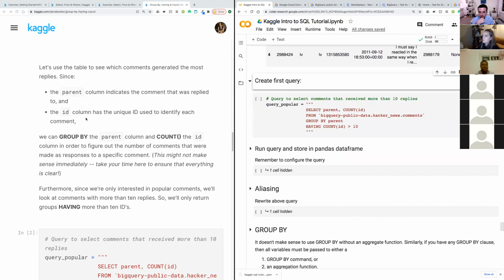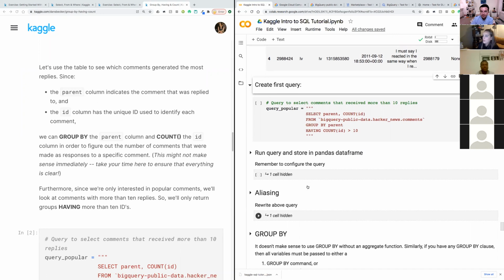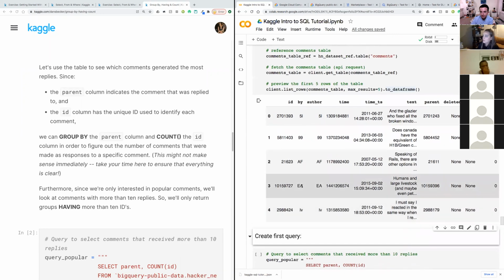And in this case, let's use the table to see which comments generate the most replies. Since the parent column indicates the comment that was replied to, and the ID column has the unique ID used to identify each comment, we can group by the parent column and count the ID column in order to figure out the number of comments that were made as responses to specific comments. So it might not make sense immediately, but it will soon.